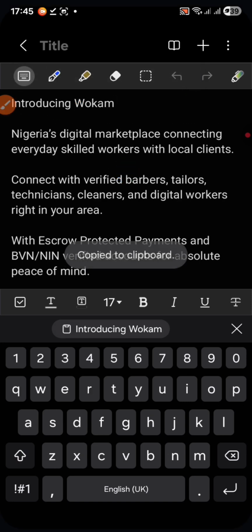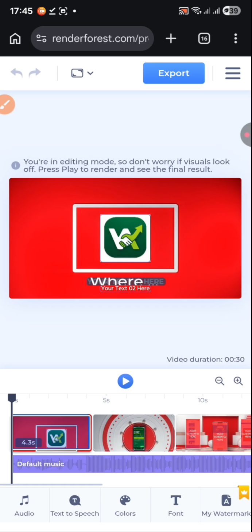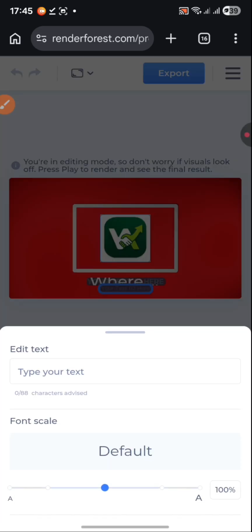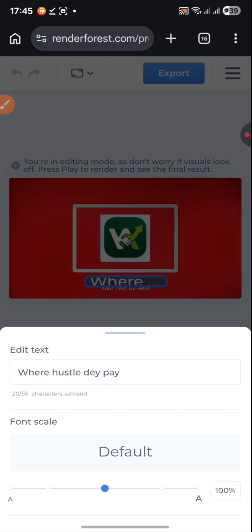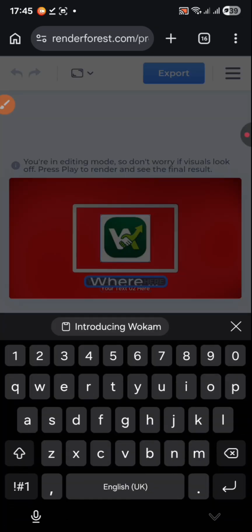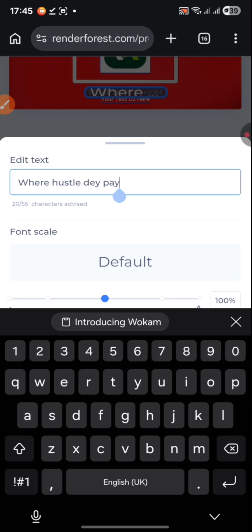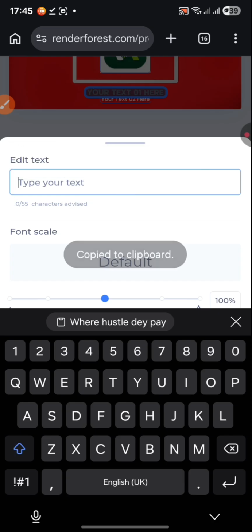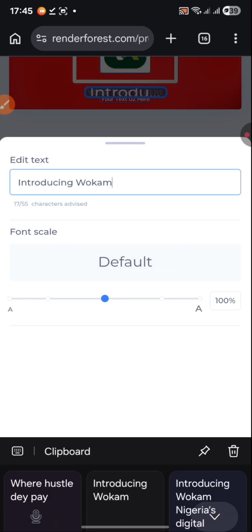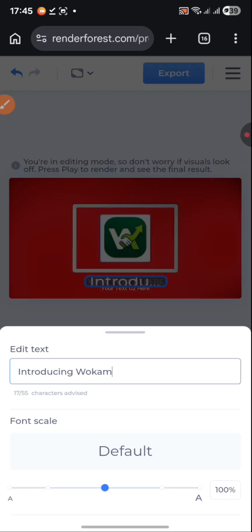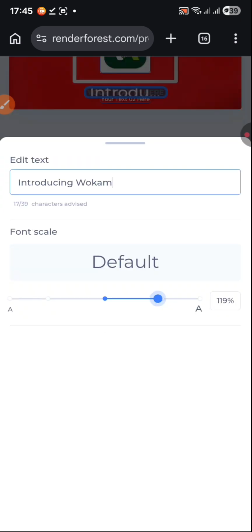Okay, you can just add it. Let's go back here. Good. So I'm simply going to click on this text too. Instead of "where also they pay here," we can put "Introducing Welcome" first. Okay, we can just make it a bit bigger.